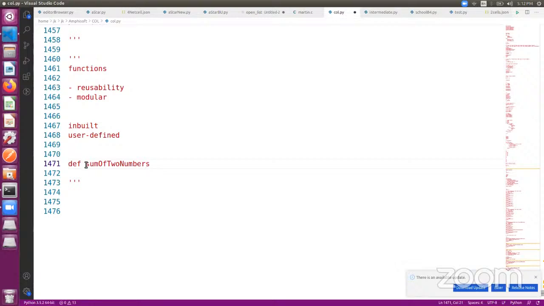So this is one way of writing the function name, and you can also write it in snake case.